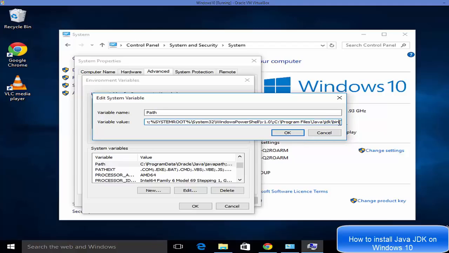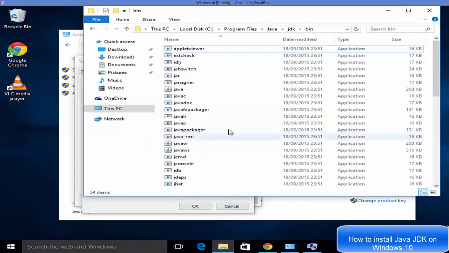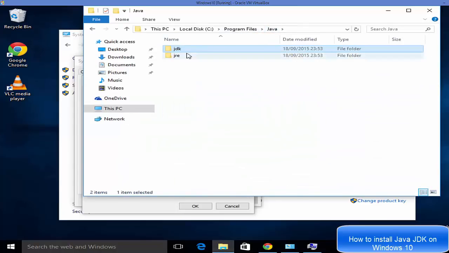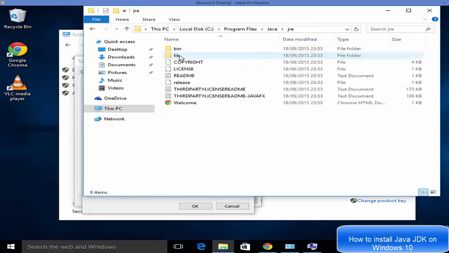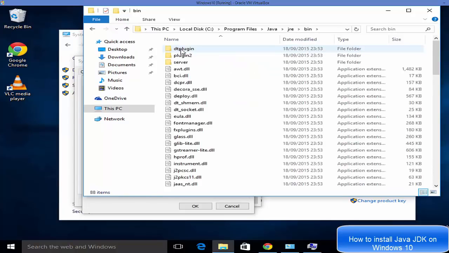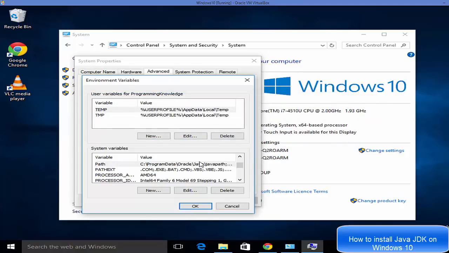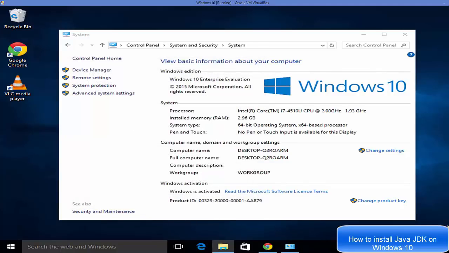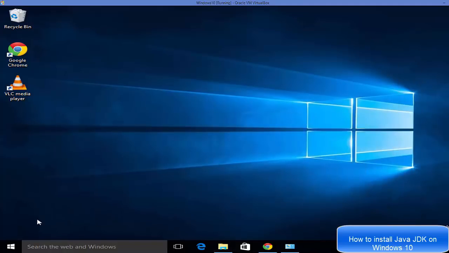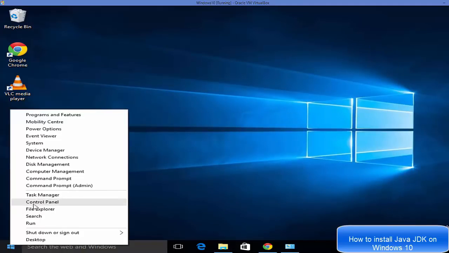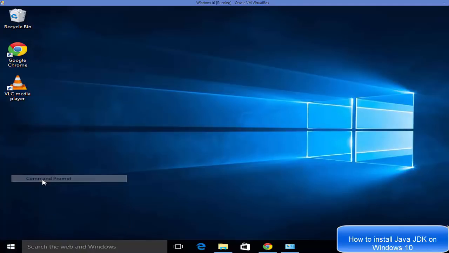Okay, and once again give a semicolon here, and then go to the folder where you have installed Java once again, and in here this time go to JRE folder, and inside JRE go to bin folder. Okay, and once again copy this path, and after the semicolon just paste this path here. Okay, and click OK, which will save your paths, and click OK once again, click OK once again, and you can minimize this.